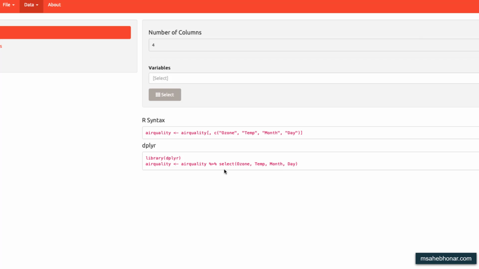Here, we say to R, take the airquality dataset and then feed it into the select function. This is a pipe operator, percent, greater than, and percent. The pipe operator is used for chaining a sequence of operations in a particular order.